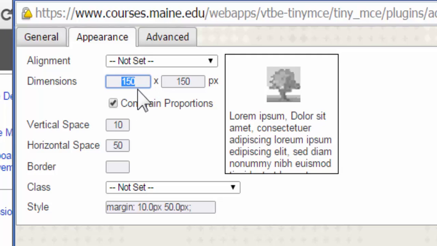Whereas 150 will take up just a small corner of the screen, or it'll fit nicely on a cell phone or tablet if your students are using those.